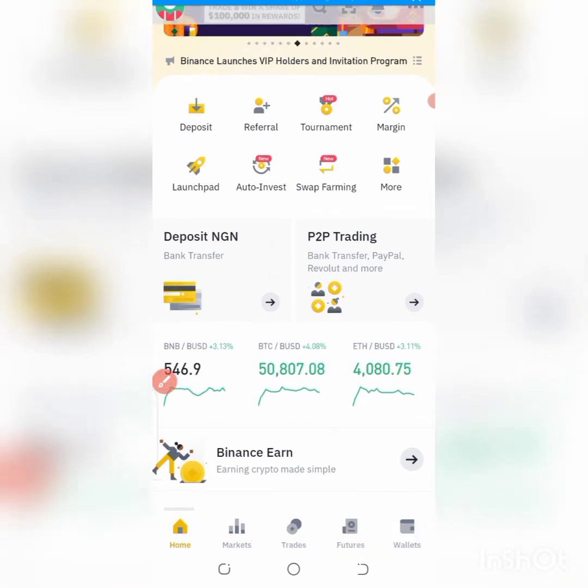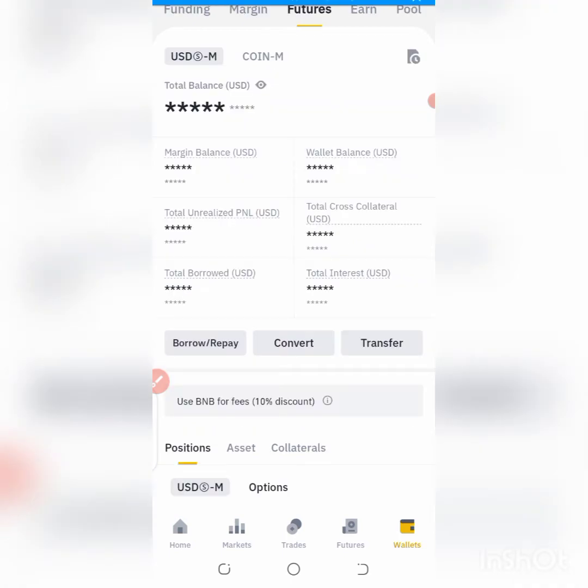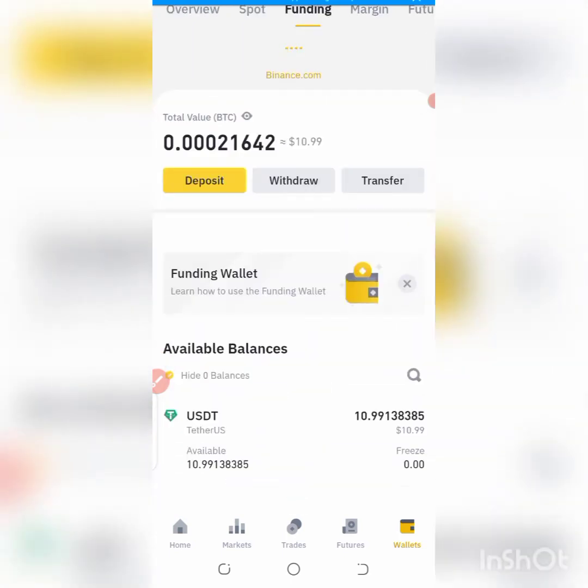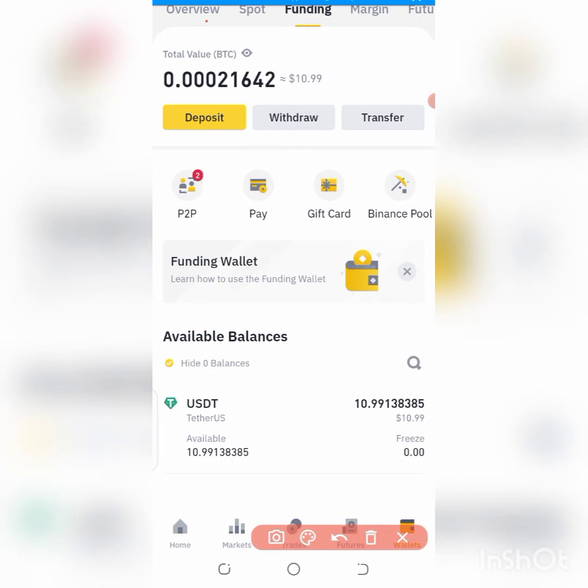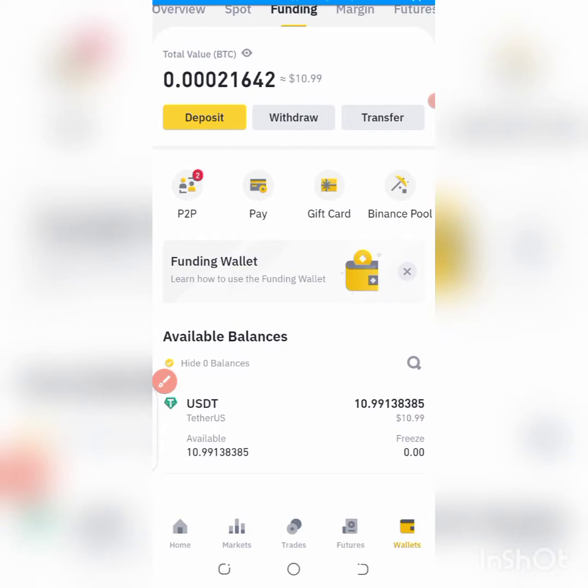So you click on wallet, then after clicking on wallet, you click on wallet, so it's going to bring you to this page. Then what you do next is to click on funding. You click on funding, then you click on P2P here. You click on P2P.